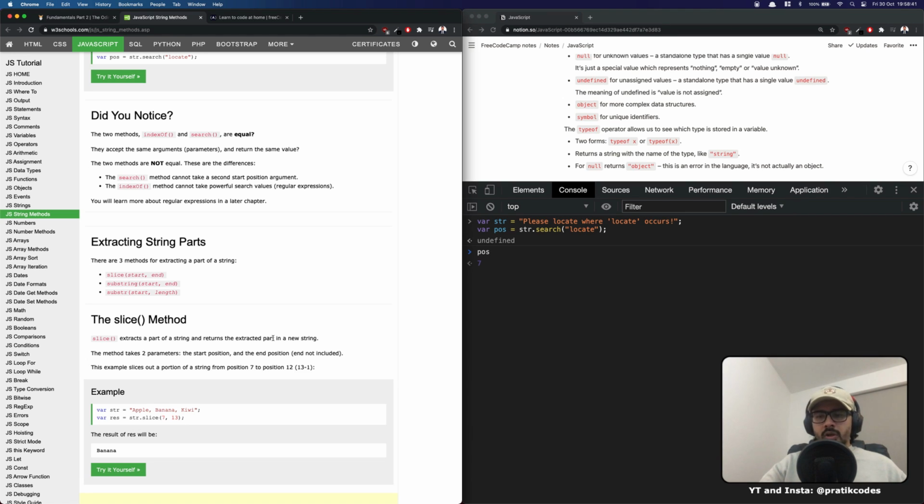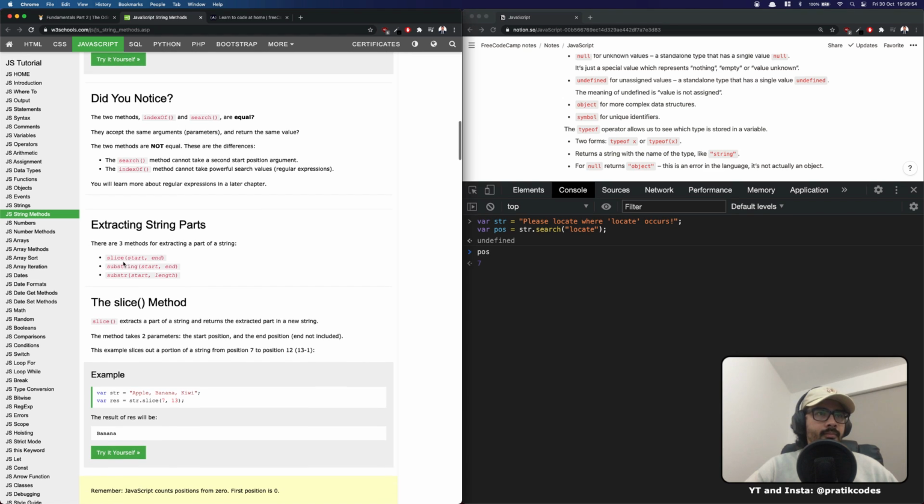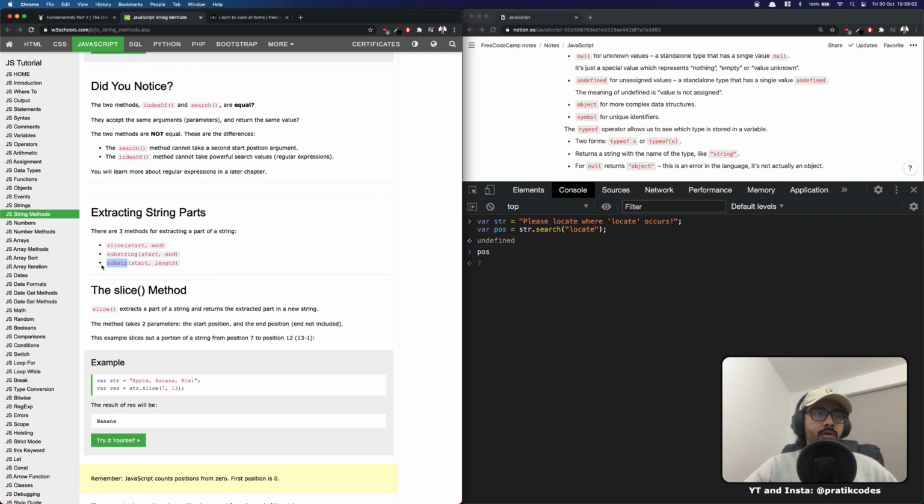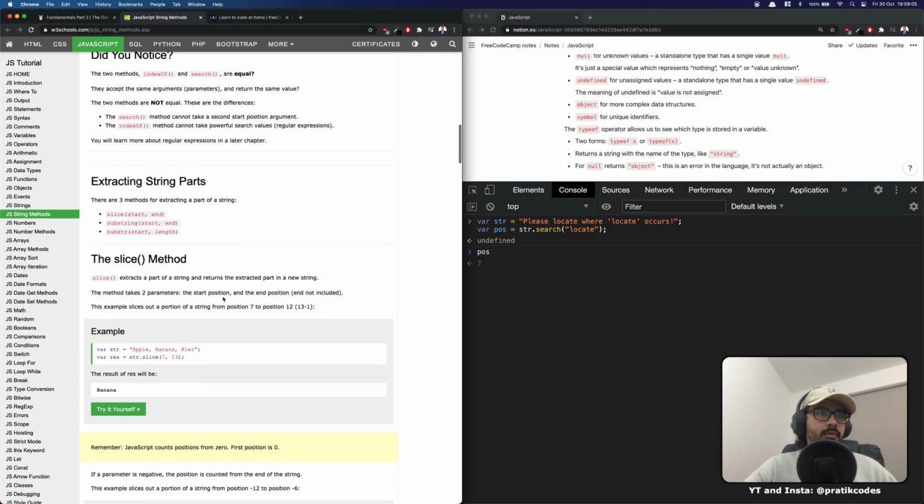The slice method. Extracting part of a string. Slice(start, end), substring(start, end), substr. I don't know what that is. Substr.